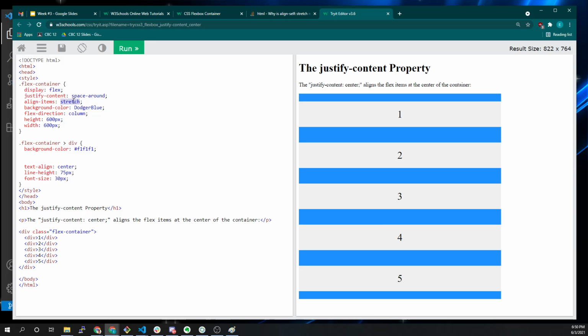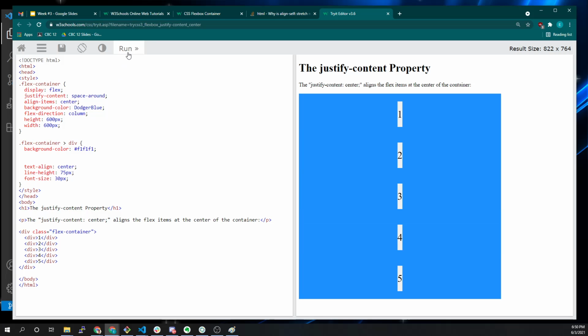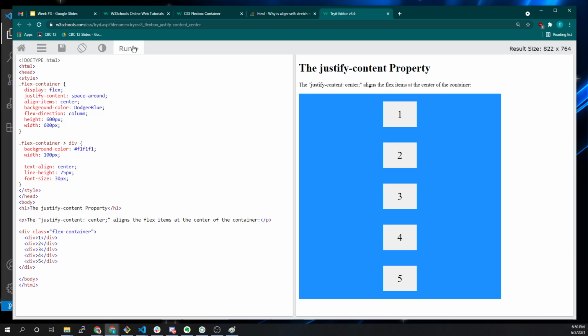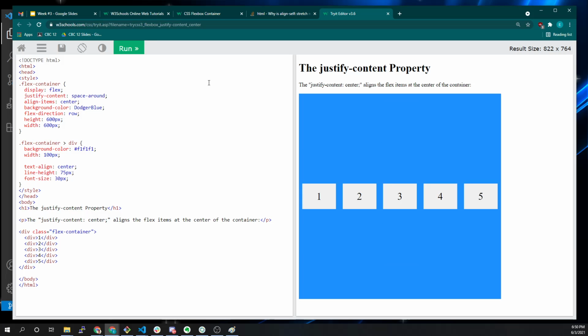Right. So let's take out stretch and do center again. Let's give us a width of 100px. Okay. And let's go back to row. Right. So we have space around set.